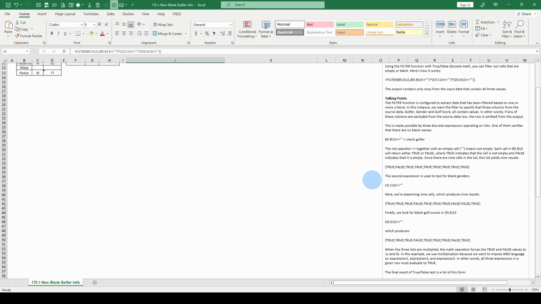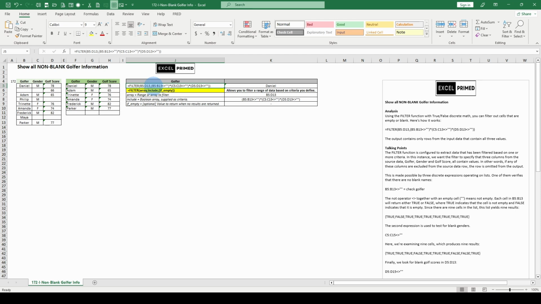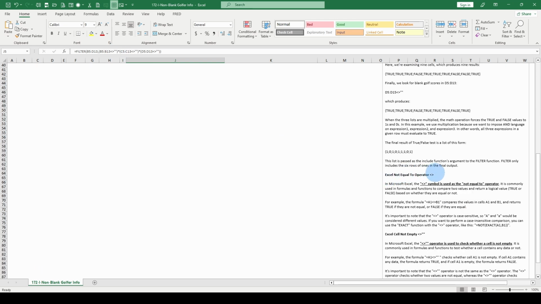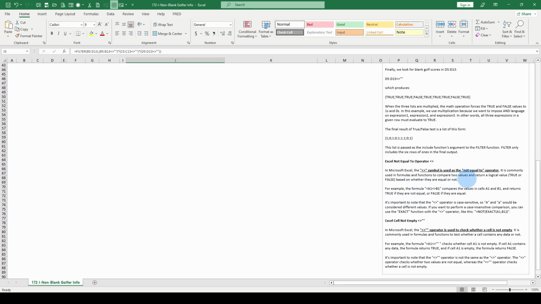Let me just clarify this. Here's the critical factor in this entire filter arrangement. It is this operator. Let's just go down here. Excel not equal to operator. In Microsoft Excel, the less than and greater than symbol is used as the not equal to operator. It is a commonly used formula and function to compare two values and return a logical value, true or false. Here in this example, Excel cell not empty.